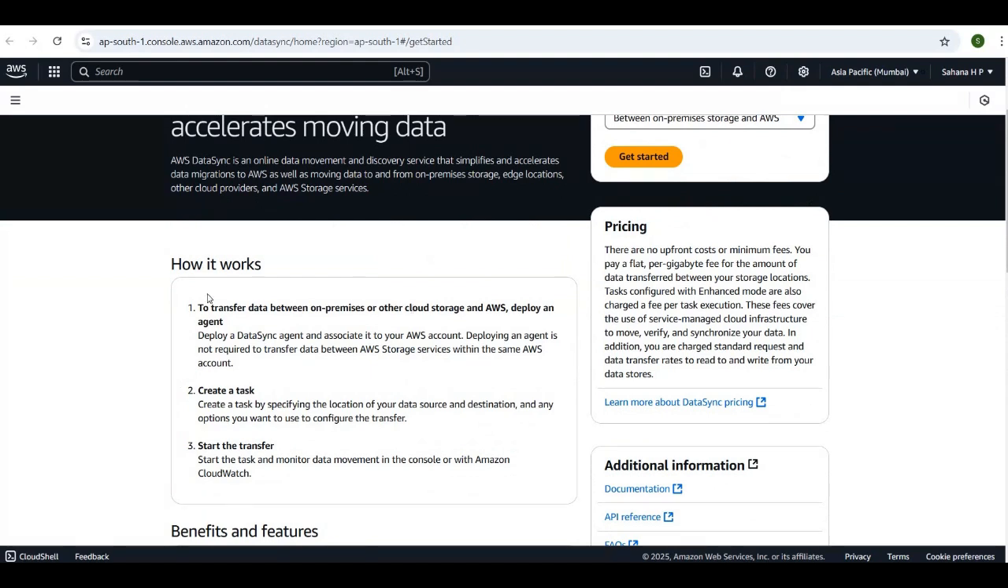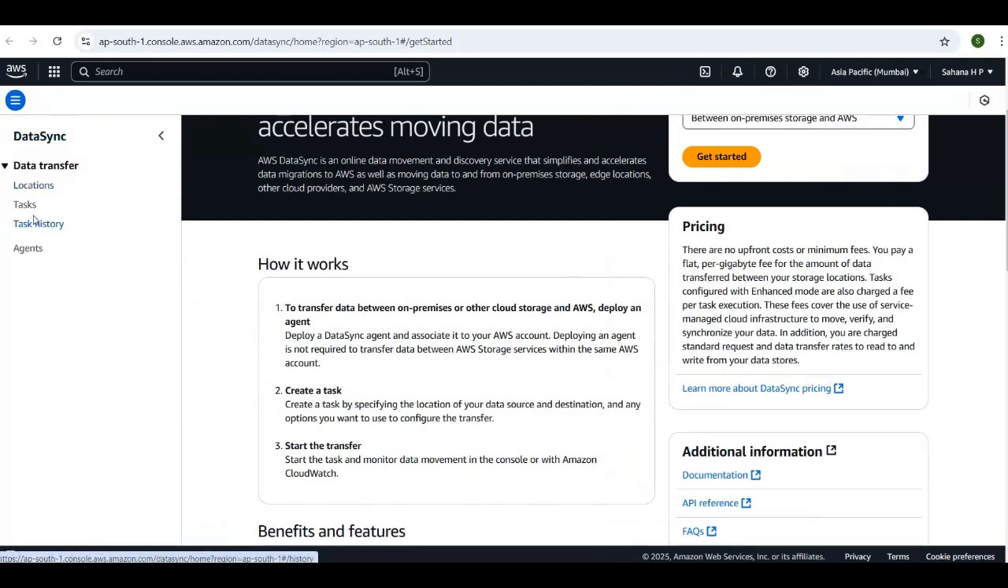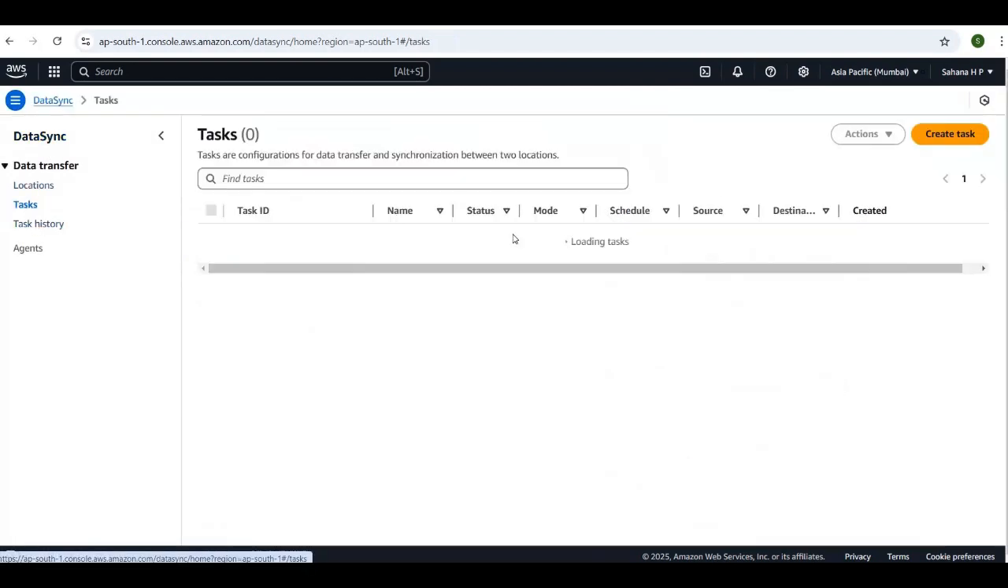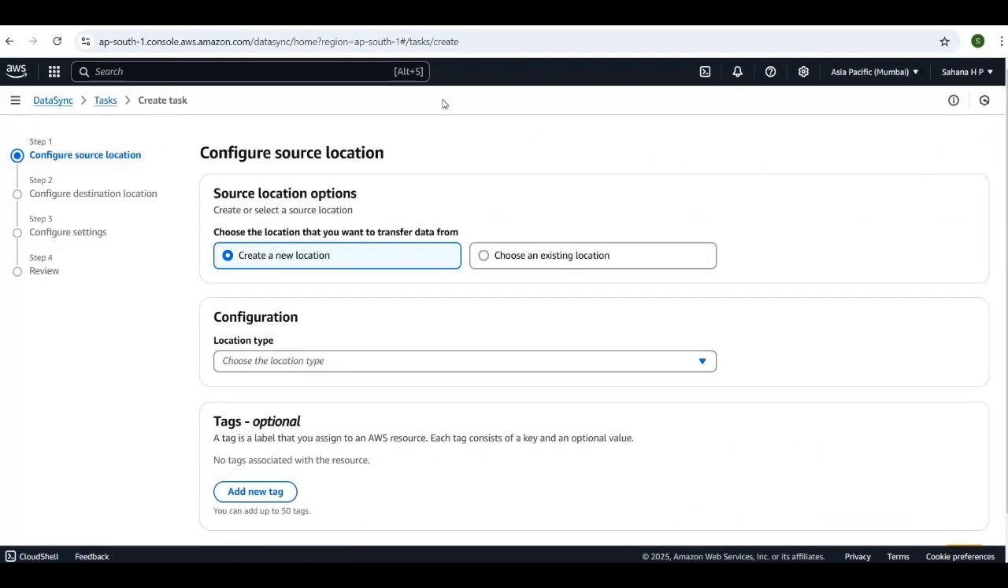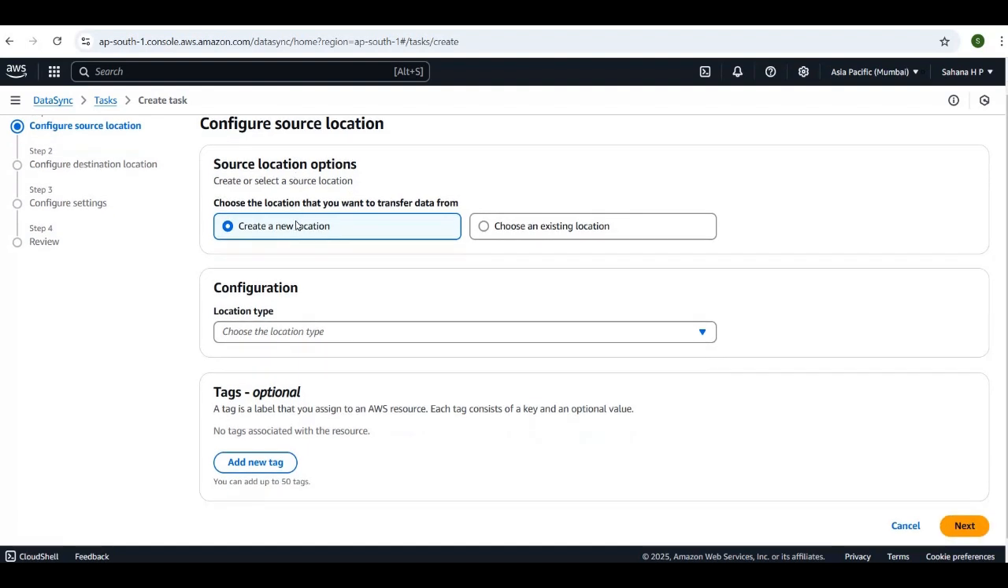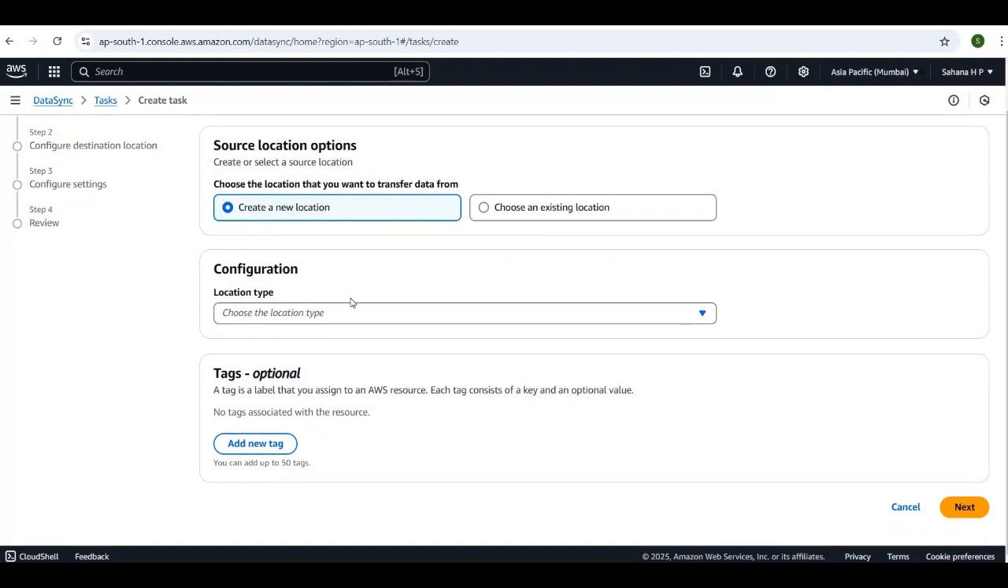To transfer data between on-premises or other cloud storage and AWS, you deploy an agent. First we need to create a task. In the left corner we can see locations, tasks and task history. Go to tasks, where we need to create the task. The first step is configuring the source location. There are two options: create a source location or choose an existing location. I'm clicking on create a new location.